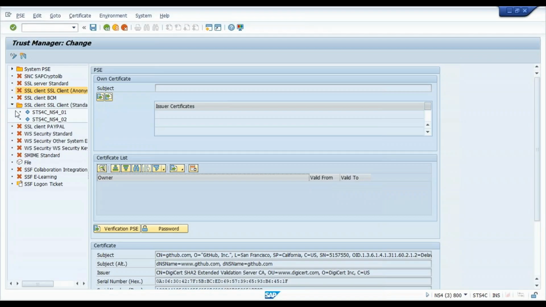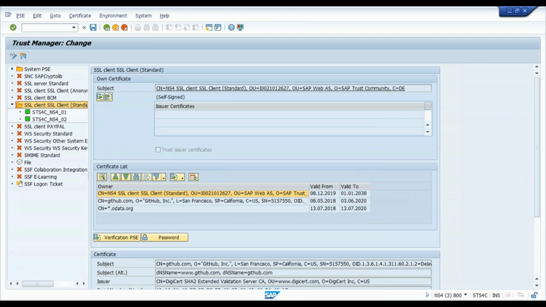I can just go back and show you my STRUST. So here, when I come to my STRUST, you can see I have already imported the certificate over here under the standard SSL client section. You can see this is the entry. All right, so this is just a prerequisite. Make sure that this is done. Typically, this activity will be done by your Basis team. If they've done it perfectly, now you can proceed further.